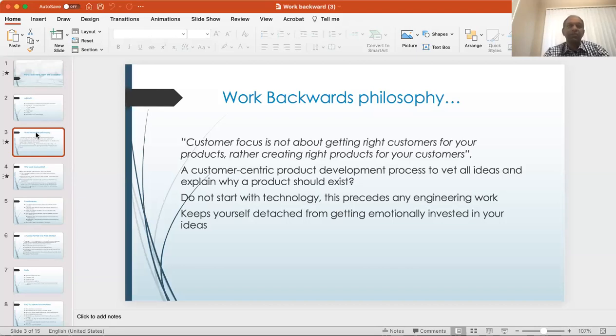Once in a while it happens, but most of the time it doesn't. The reason it does not happen is that I think it's a great idea, but just because I think it's a great idea, customers don't think it's a great idea.